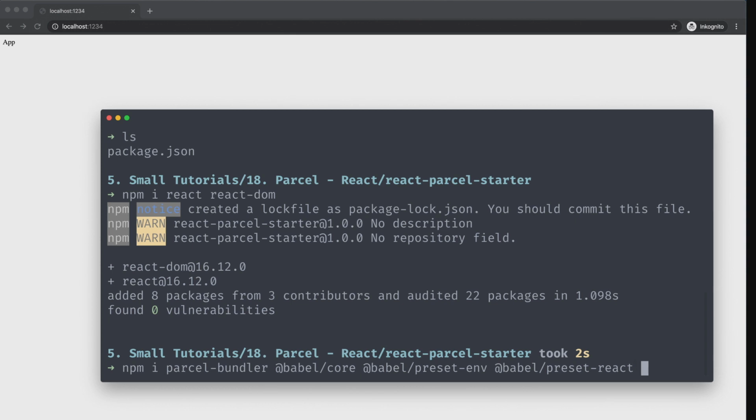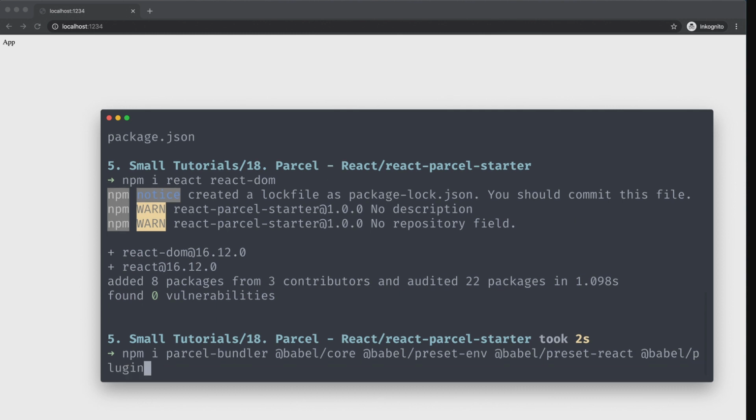And then there's also one plugin that I like to add to this one, and that's the plugin proposal class properties. And if you're using classes in React, I'm not using it anymore. I'm just using hooks and functional components. But if you are, you'll likely also want to use class properties. I will not go into detail on what class properties is in this tutorial, so you have to look that up yourself, because this is just a quick little tip on how to set up Parcel. But we'll install that one also if you use classes and class properties. So @babel/plugin-proposal-class-properties. And that's all we need.